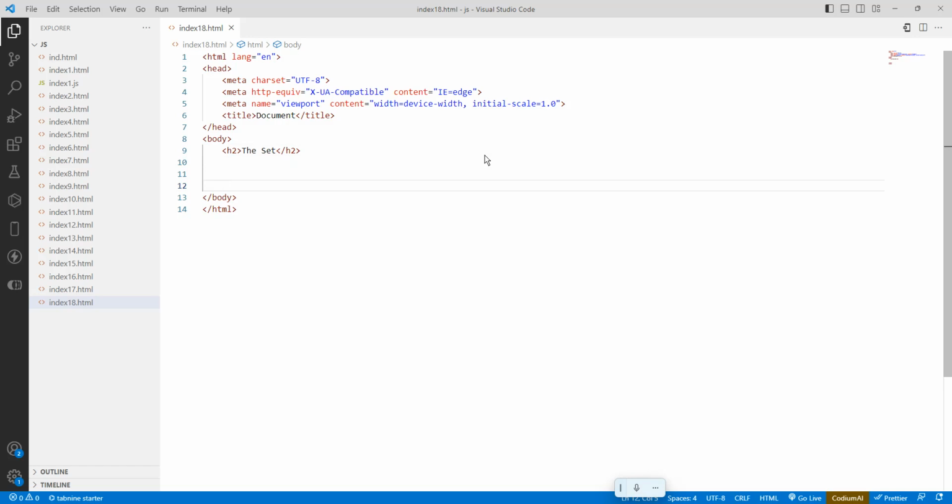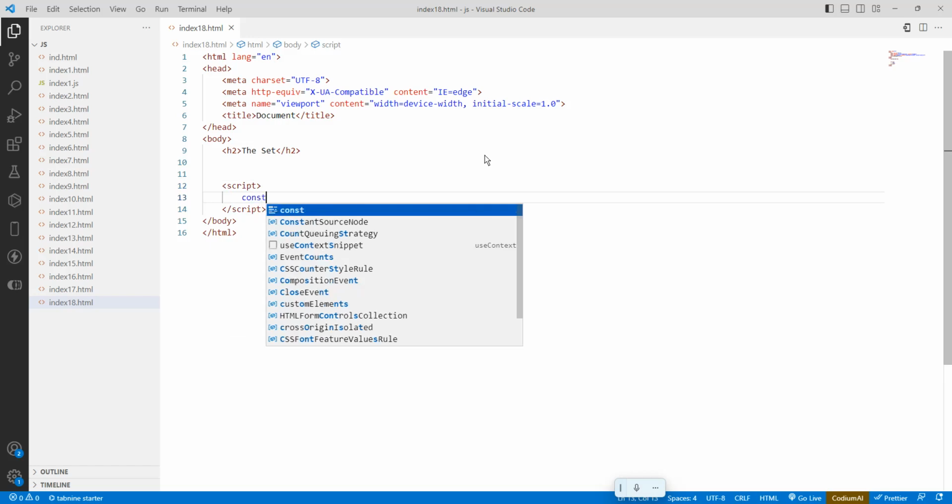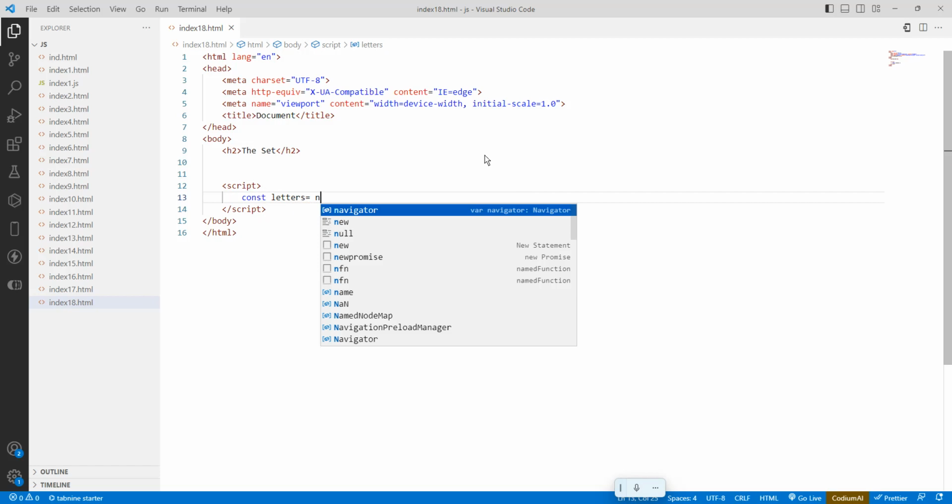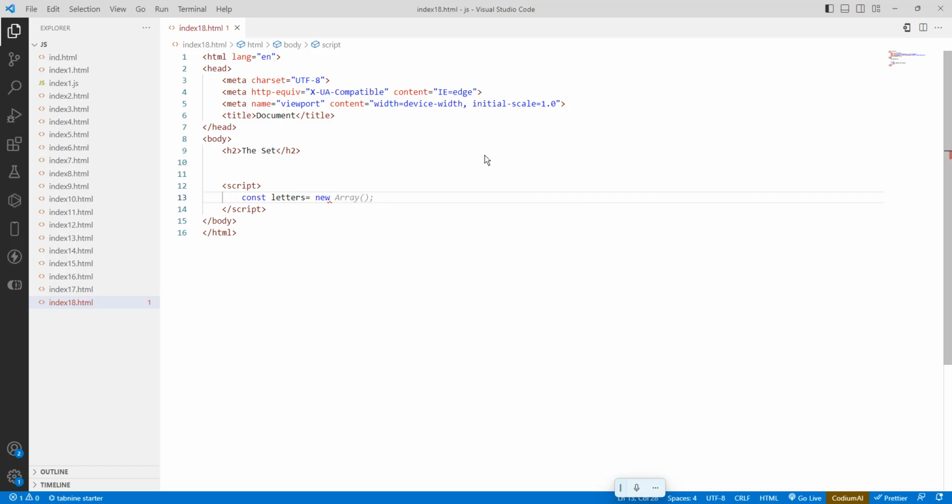Let's say I want to create a script tag and a constant letters equals new Set. Yes, Set should be in caps. What is that? I want to add a character set: A, B. Let's say this is my character set: A, B, C, D. This is the character set.